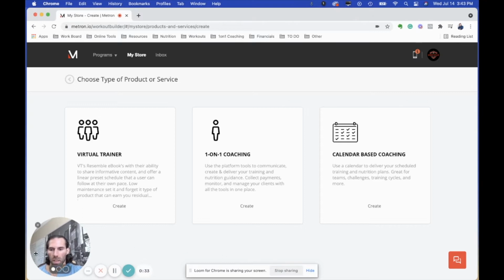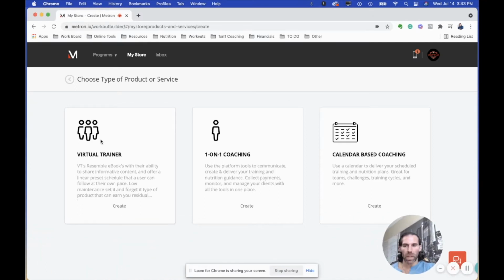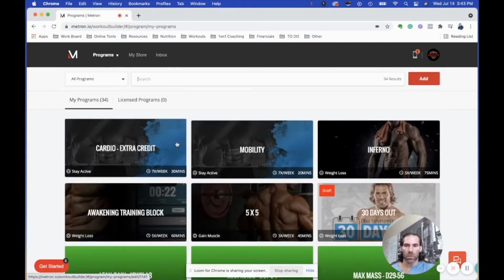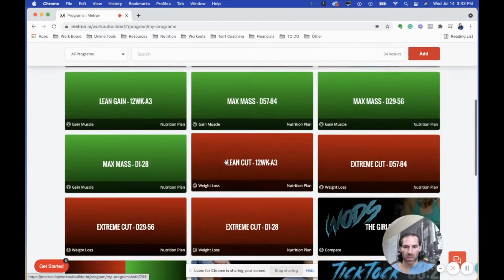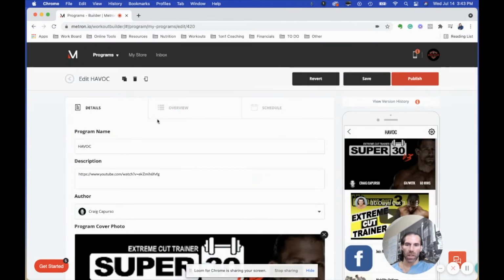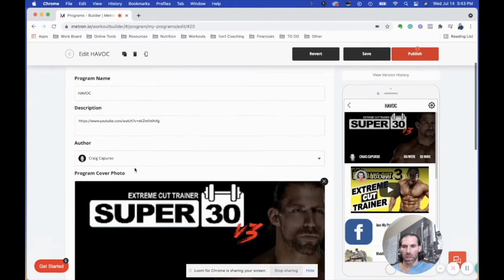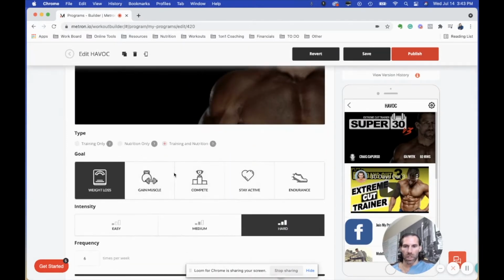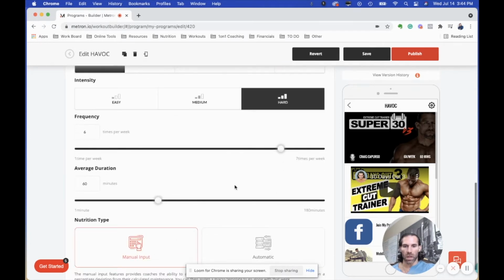So let me move my picture around, get over here. So we have virtual trainer, one-on-one, and coaching. So the way it works, and let me just show you the root. These are training blocks. I have a lot of information in here, but I'm going to show you the Havoc one that I created, Super 30 Havoc. It's got a name, description. I'm the author. It's got a little cover here, and basically training information. It could be training only, nutrition only, or both. This one's both. And other information.